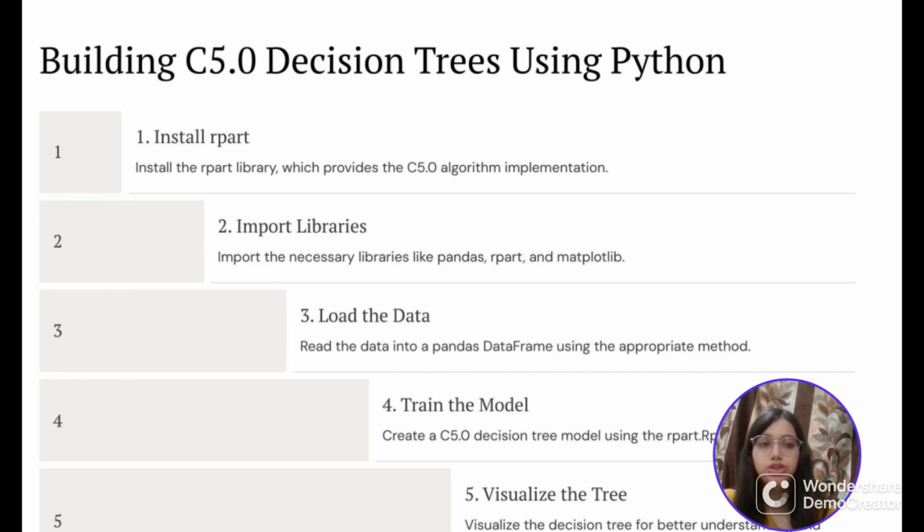So let's see the next topic, which is how to build a C5.0 decision tree using Python. C5.0 is an advanced version of the C4.5 algorithm used for decision tree learning. It is particularly efficient in classification tasks and produces smaller, more accurate trees. C5.0 is not directly available in sklearn. However, we can use the C5.0 algorithm through libraries like PyC50 and rpy2, which integrate with Python. Alternatively, you can use DecisionTreeClassifier with some fine tuning to mimic C5.0 behavior. For direct C5.0 implementation, you need to rely on external libraries.